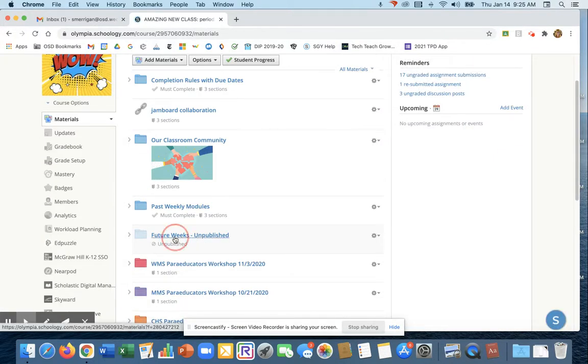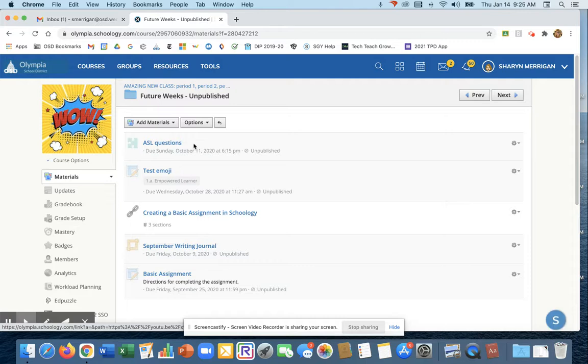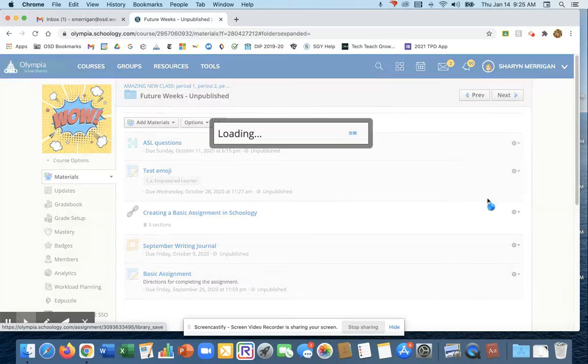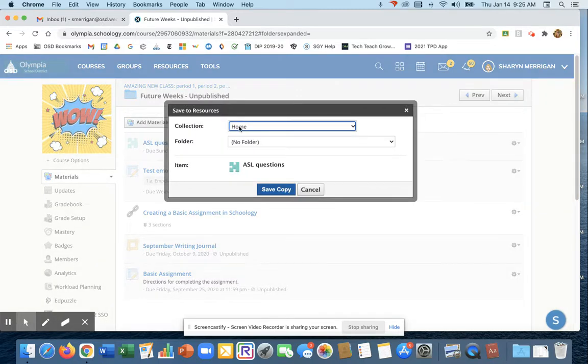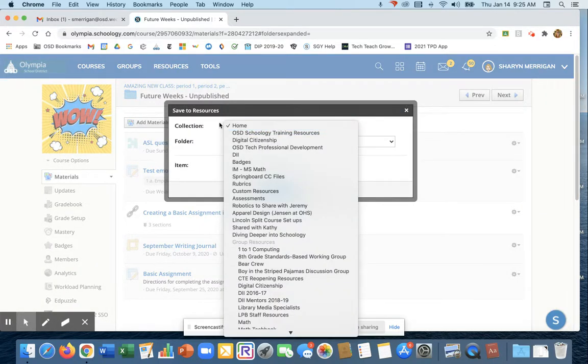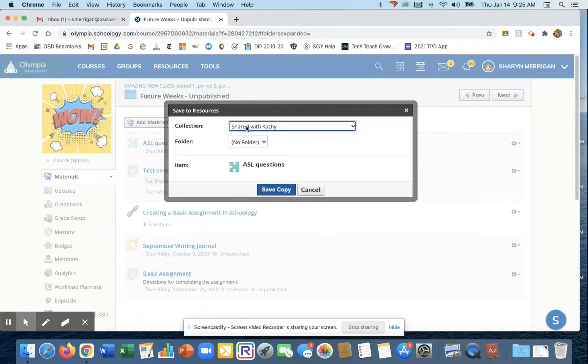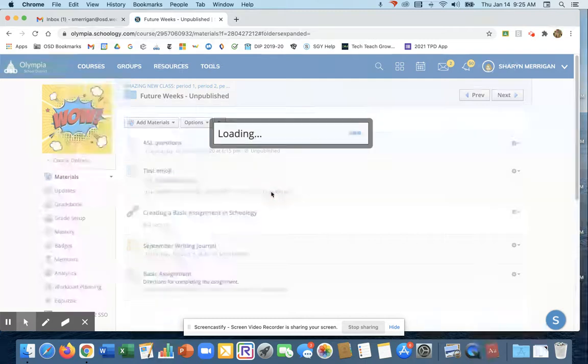and go to my assessment again. Here it is. And this time, instead of saving to a group, I'm going to save it to my resources, and I'm going to click up here on the collection, and here's my Shared with Kathy folder. I could have a folder structure inside of that, but right now it's just a collection, kind of like a drawer that we share. So I'm going to save it.